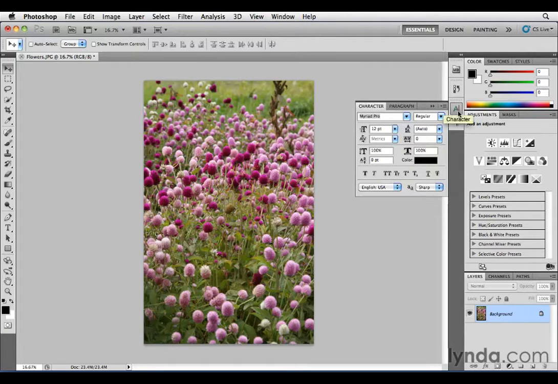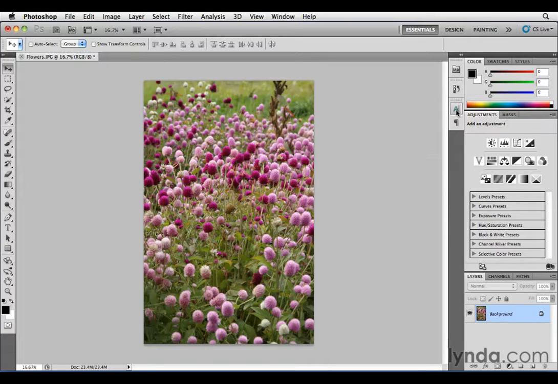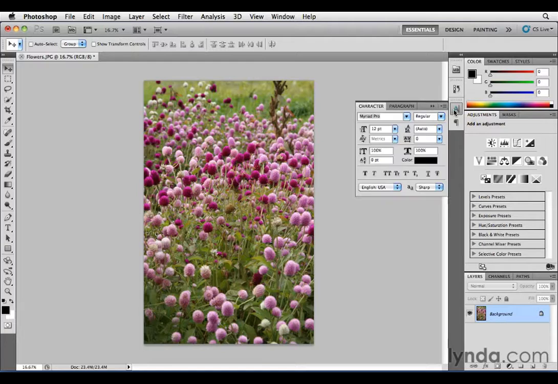You'll see that panels actually have different states that they can be in at any given time. So here on the right, I have some panels that are expanded completely. I have some panels that are in icon mode or iconic mode. The Character panel is opened as a drawer. If I click on the word Character or the icon of the Character panel, it collapses that panel back into its icon. So these open and close as drawers.